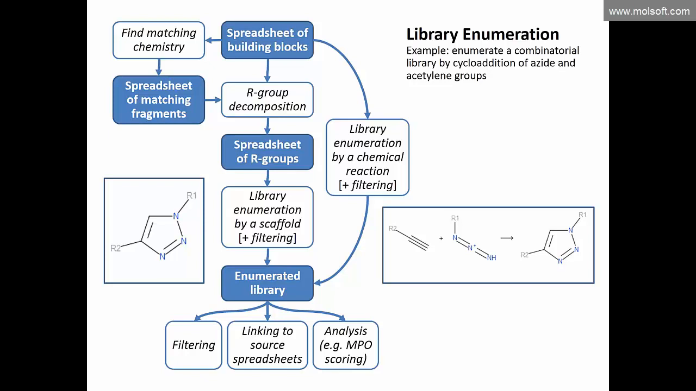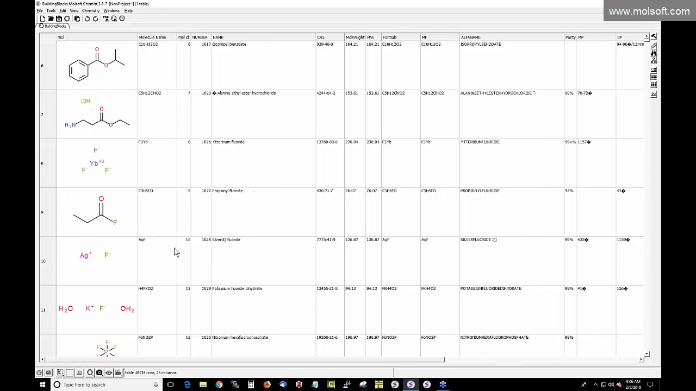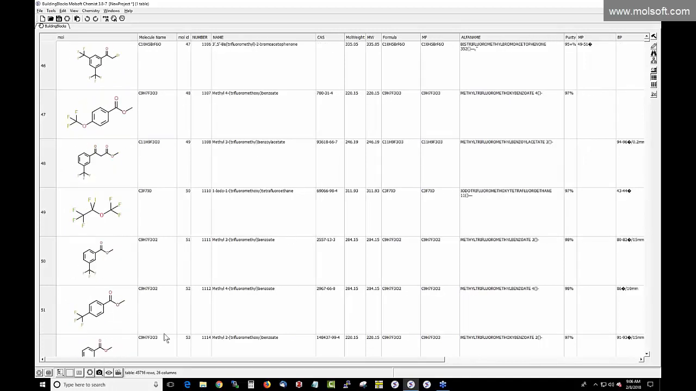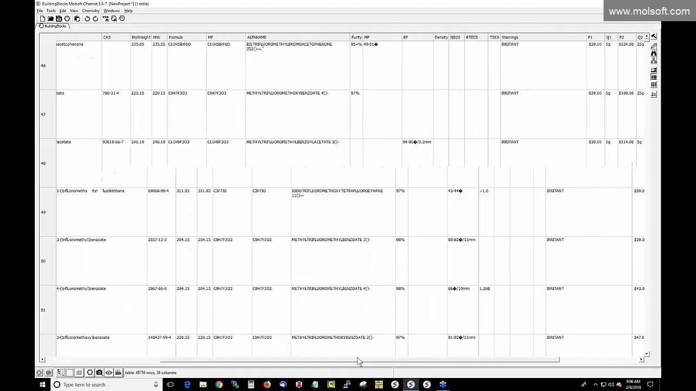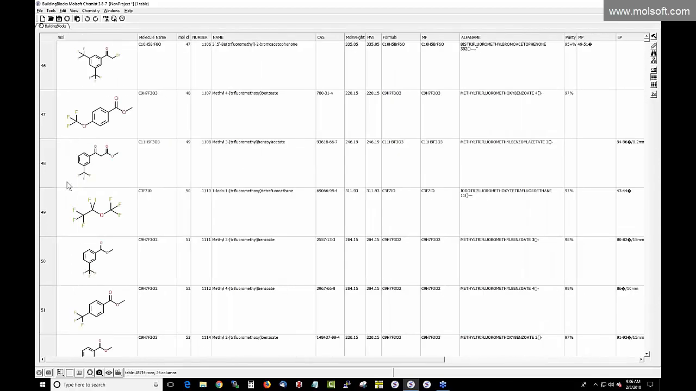Okay, so we're going to leave the PowerPoint and we're going to go into ICM. Okay, so hopefully you can see this spreadsheet. This spreadsheet is one I just downloaded from a commercially available vendor. It contains 45,716 chemicals. It's got a variety of different columns with other useful information in them. But we're going to use this as our starting point. And as I mentioned, we're going to be looking at the cycloaddition of azide and acetylene groups.